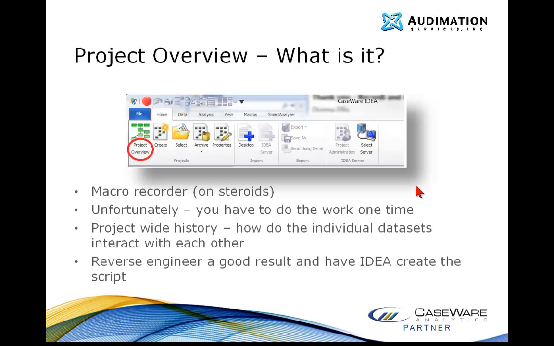Project overview. What is it? It's a macro recorder. You're familiar with the history in the properties panel on the right hand side of IDEA. Well, project overview can be found on the home tab on the main ribbon right there. At any point, if you click on project overview, it opens up a little utility that records not just the history of a single file, but how all of the data sets that you've imported or created within your project interact with each other. It's project wide. And it allows you to reverse engineer any one of those steps to have IDEA create a script for you. It's a great time saver.